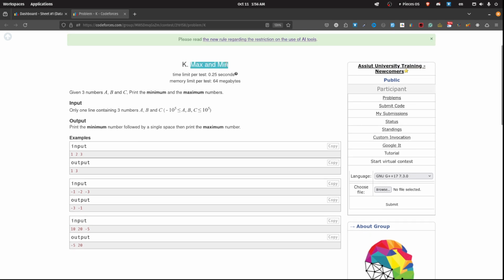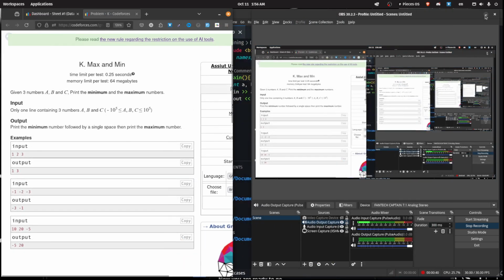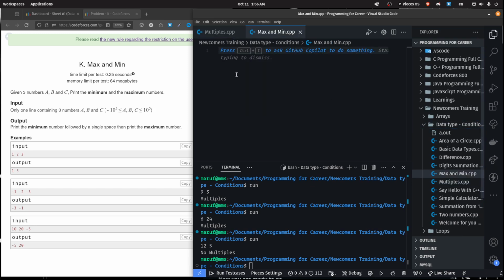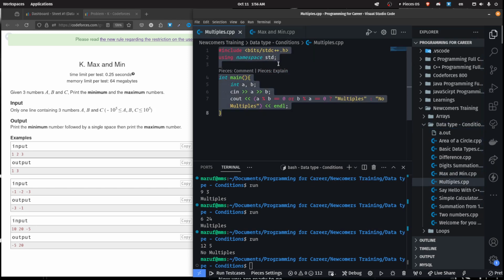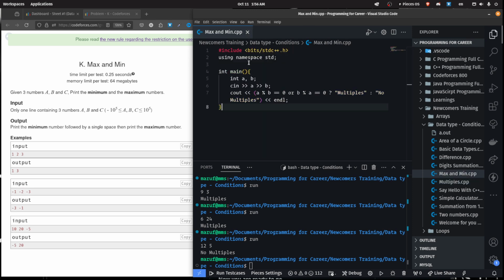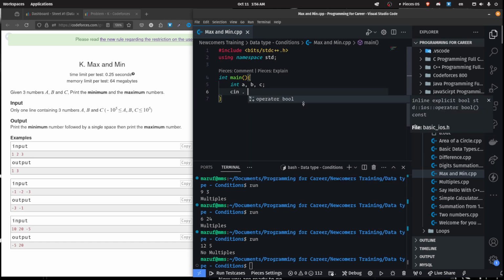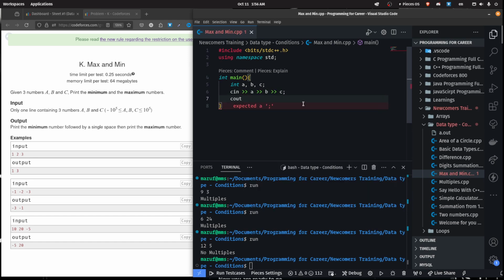So at first copy the question name, create a file .cpp. Okay, let's copy the previous code snippet, paste it here. I have to take three integers. So int A, B and C, cin right shift A, B and C.